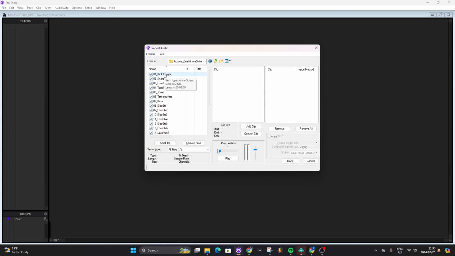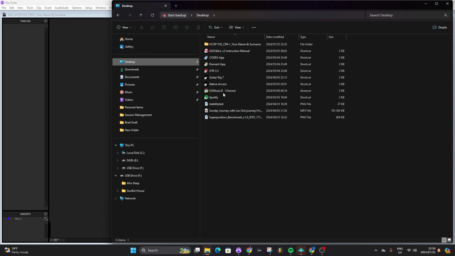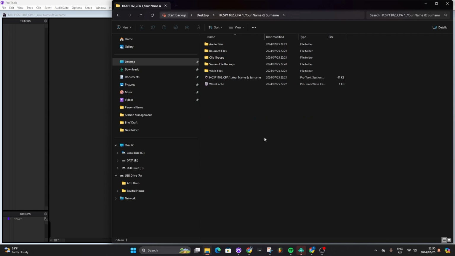So let's take some time and look at our session folder in the meantime. Let me open that one up right here. If I go back again, I should be on my desktop. I've got my session folder right here, and I'll just double click on it. I've got the different files that are contained within my session folder.